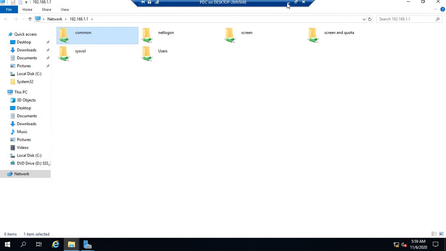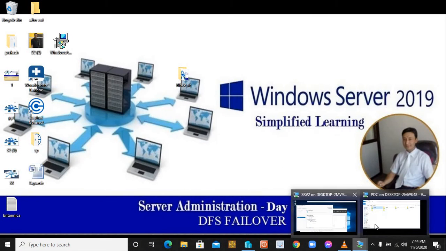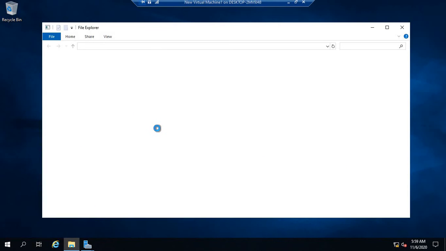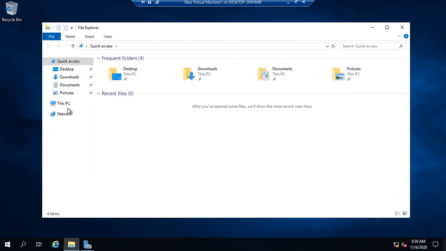Now a similar folder must be created in your partner server as well. By the time it installs the DFS Replication role, I'm going to create one folder having the similar permission and the identical name. It will be easy for you. Otherwise, trust me, we are going to get into trouble. It gives issues while doing the replication.